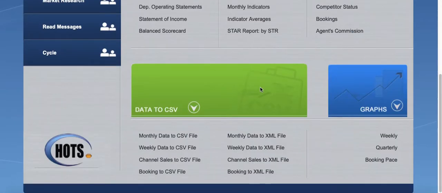If we scroll down now and move to the bottom, you'll notice we've got a green menu here which says Data to CSV. This is where we can download monthly, weekly, channel sales or booking data to either a CSV or an XML file. This is if you want to download the data into spreadsheet format and conduct further analysis. Once you click on the file, this will download, give you the option of where to save on your computer, and then you can conduct your analysis.